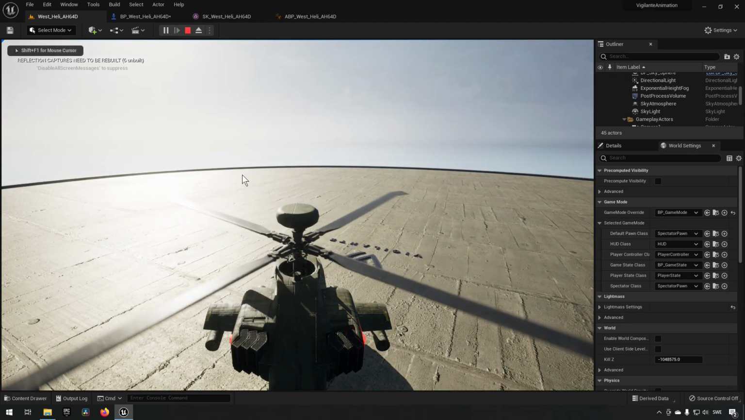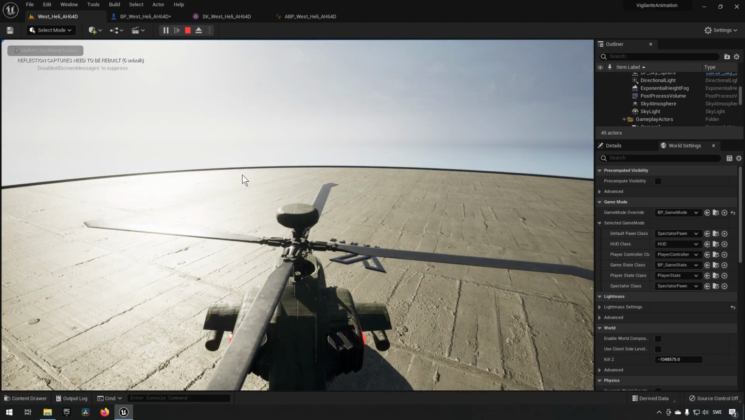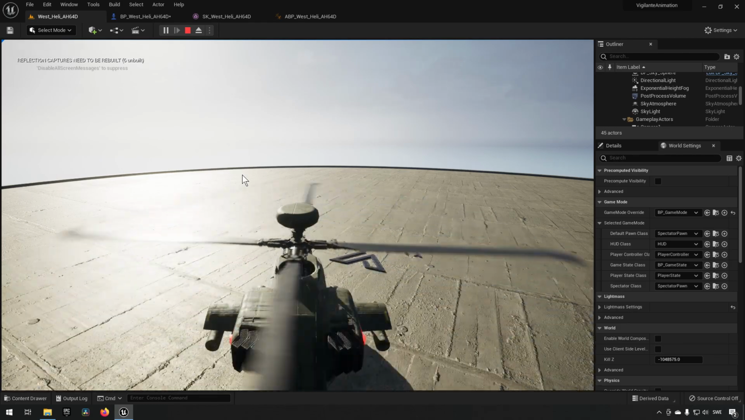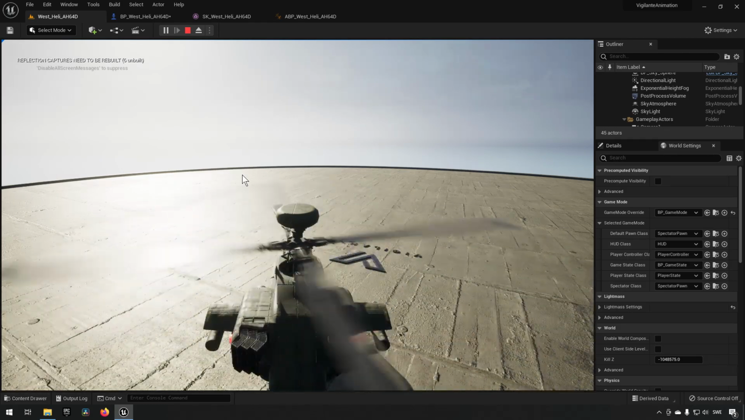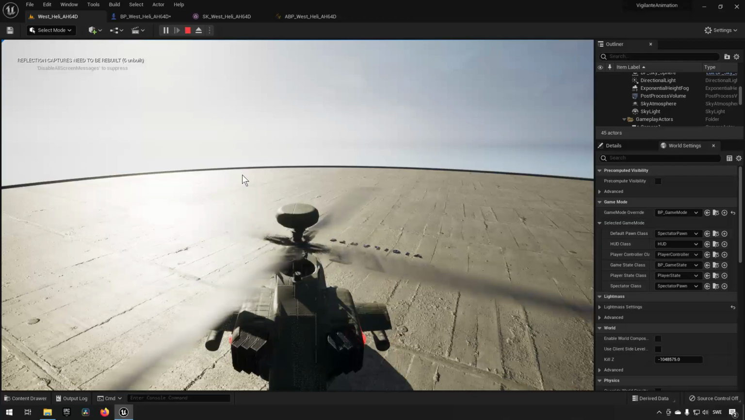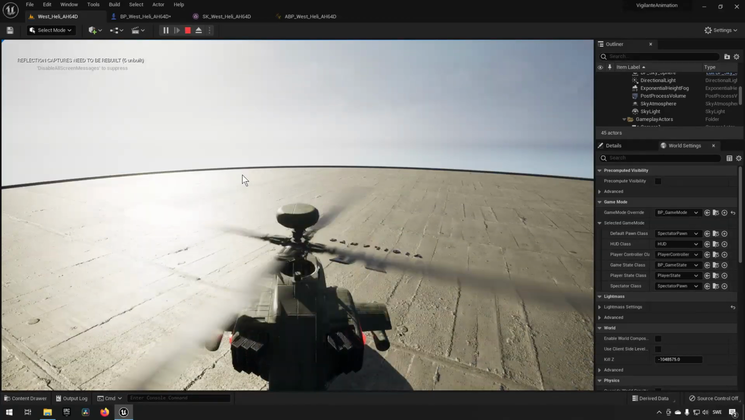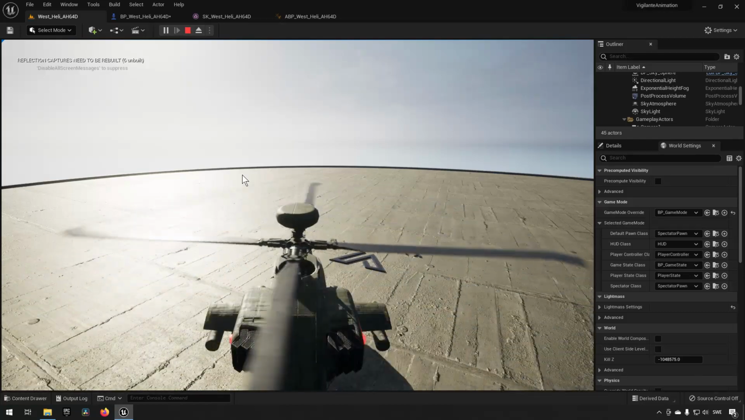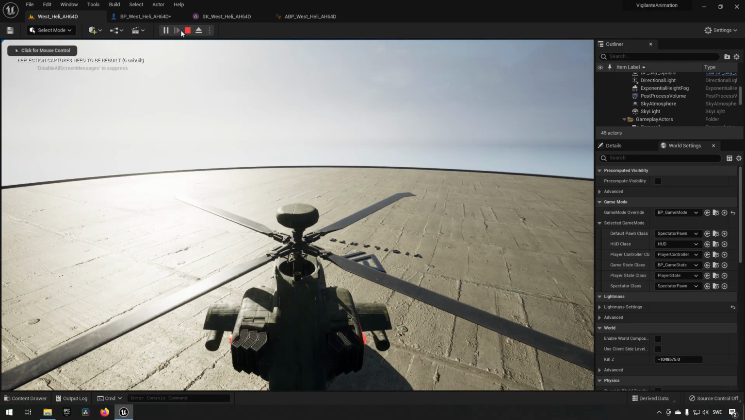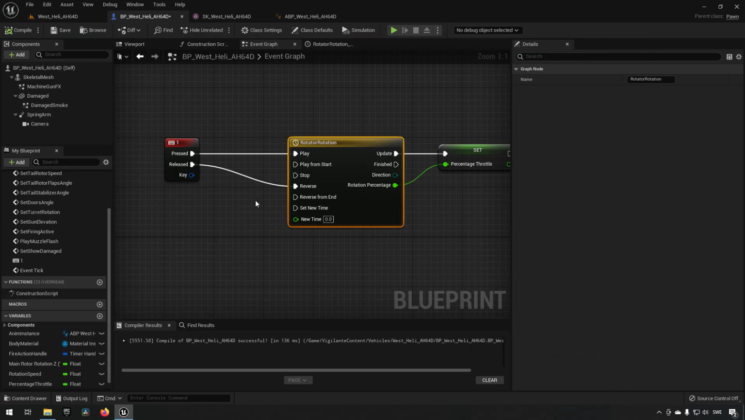I hold down 1 key, I let go, and it slows down. I hold down 1 key and it starts spinning up, and I keep holding it down, and you see it spins up to the max, and then it continues like that at max speed, and I let go and it starts slowing down again. So this is how you can approach essentially doing animations.